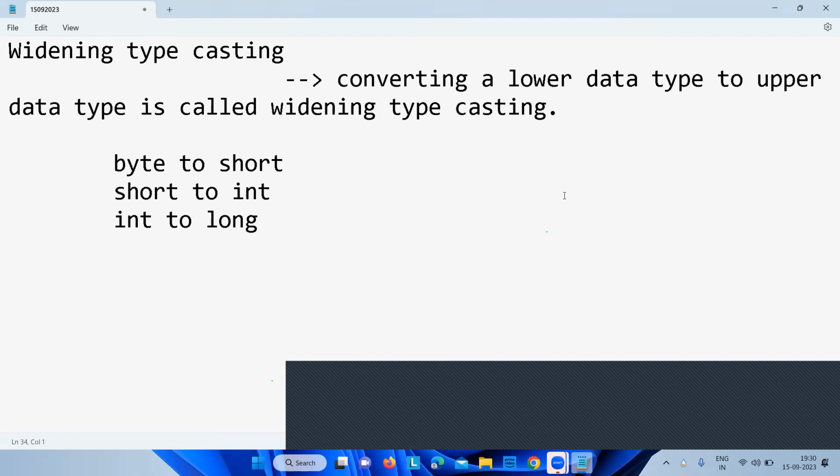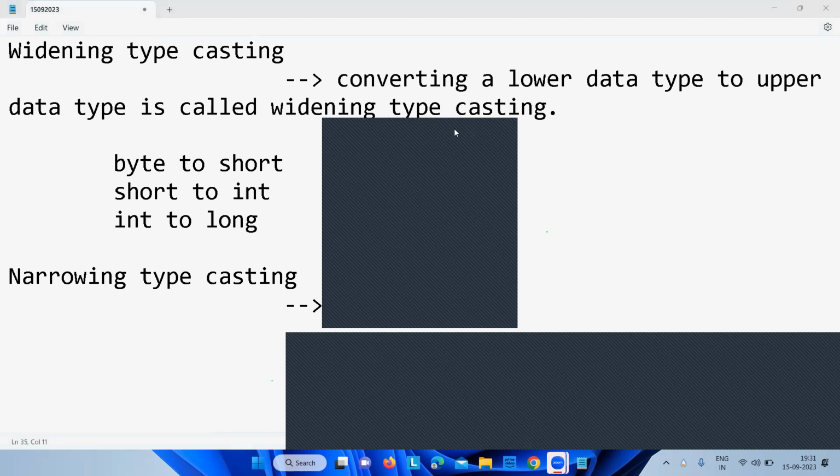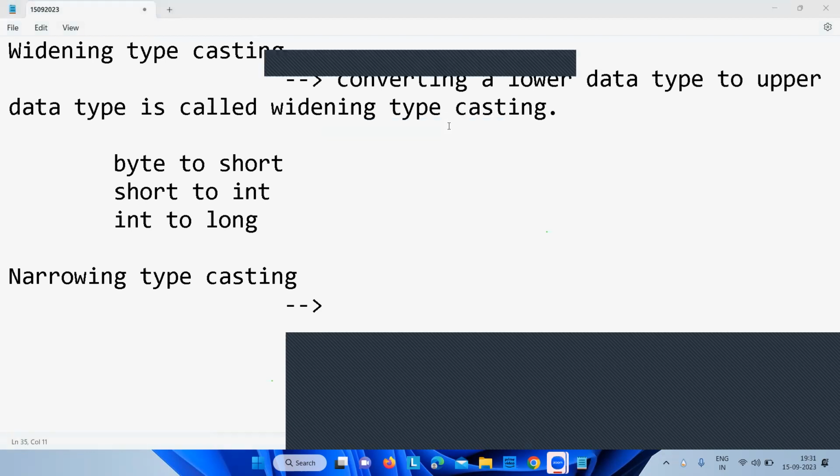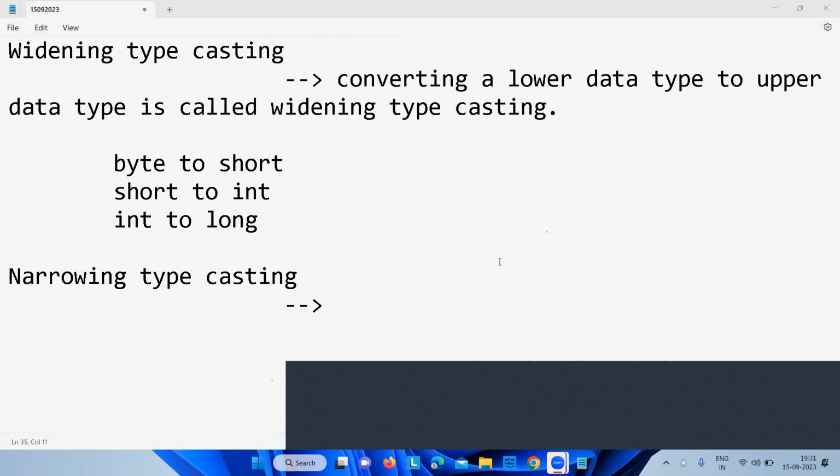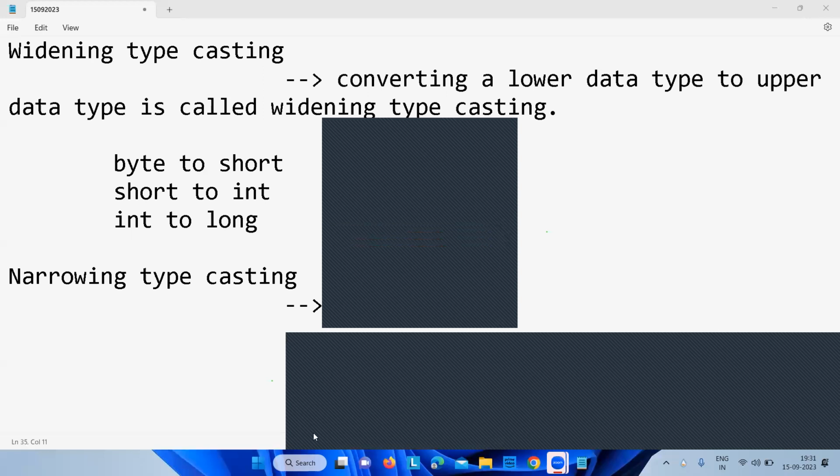And the next one is narrowing typecasting. So you can say what narrowing typecasting is. It is the basic opposite of widening typecasting. Try to say what narrowing typecasting is. I need responses, guys.